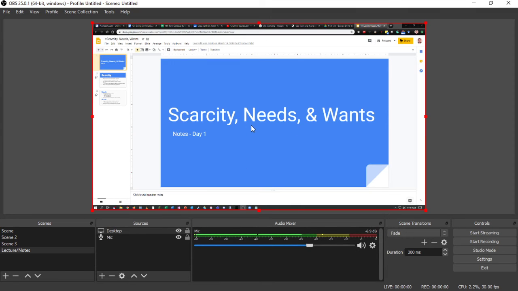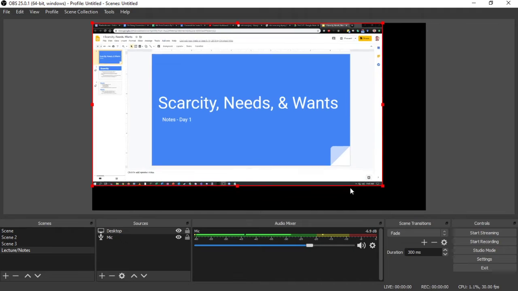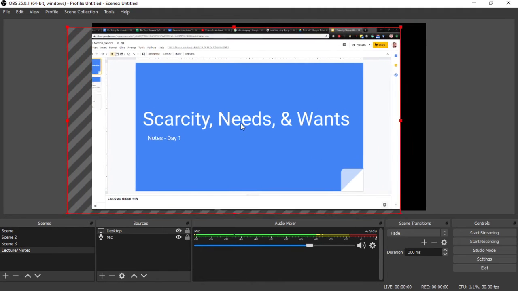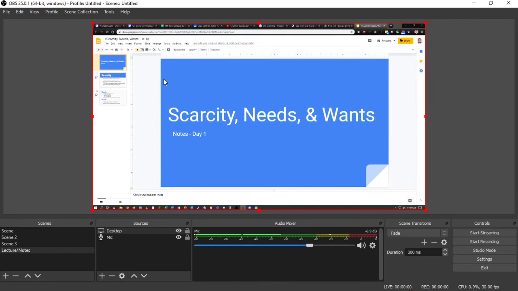Now you'll see I have a screen. It's got a red line around it. I can click and drag on those corners and resize the window if I wanted to have multiple things showing up at one time. If I click and drag and it shows up with these diagonals, that means it's actually outside of the viewing window. So I'm going to drag it back over. It kind of snaps in there.